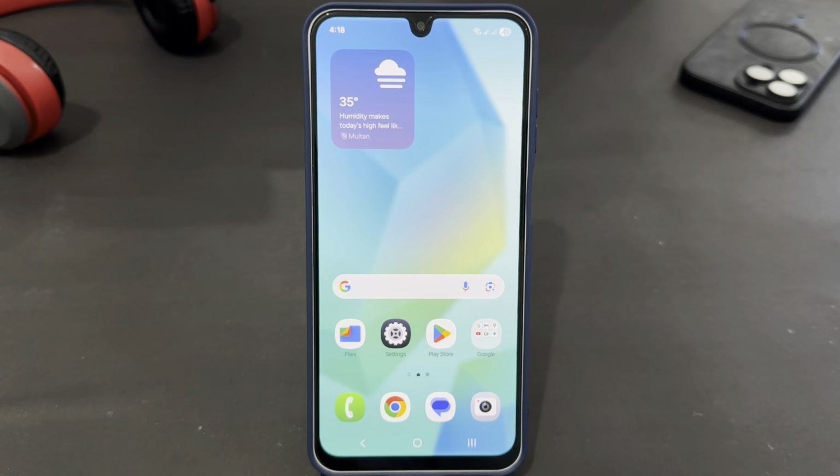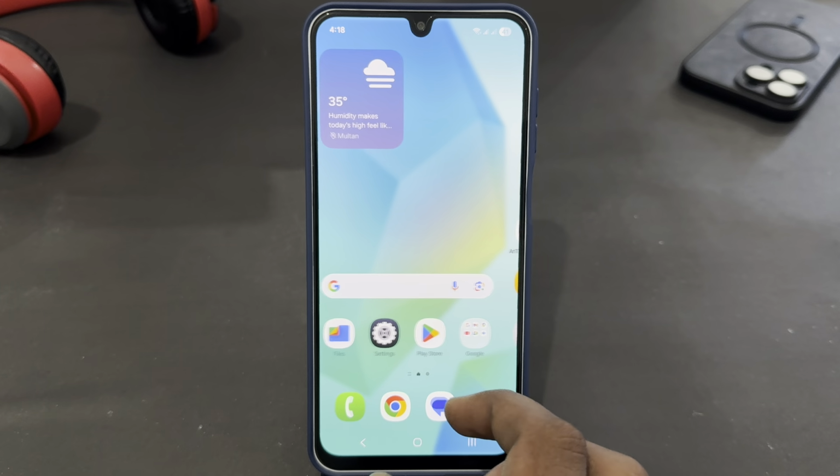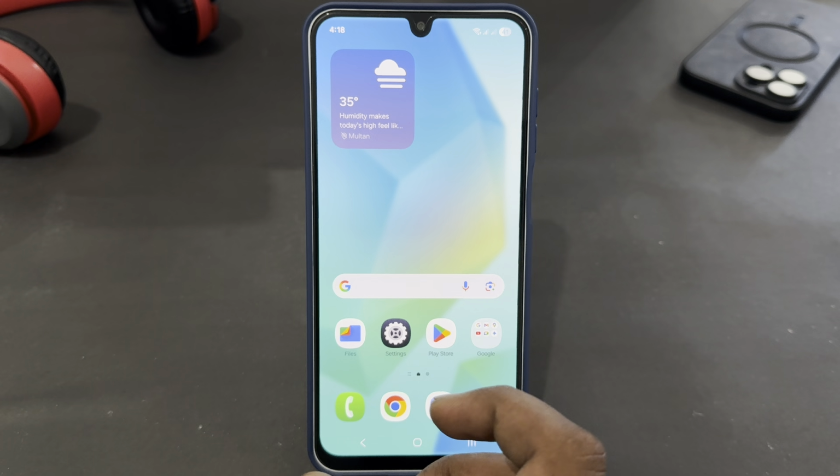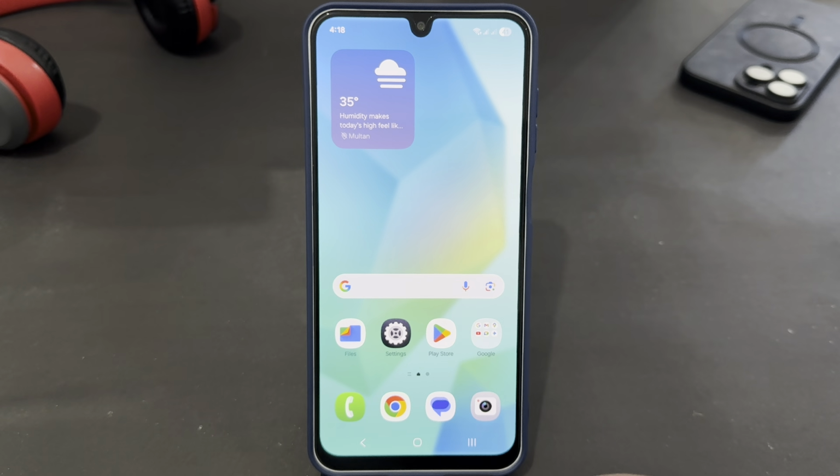Hey guys, today I'm going to tell you how to use Google Gemini Live with screen share in Samsung A36 or A56. If you are using A36 or A56 and now you want to use Google Gemini Live with screen share, so let's see how can I do this.